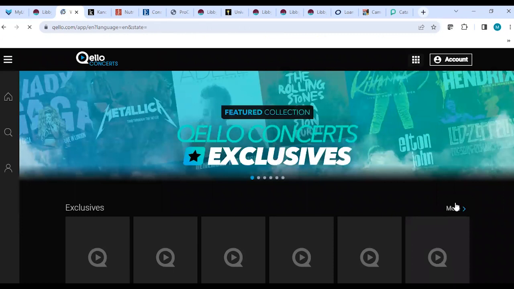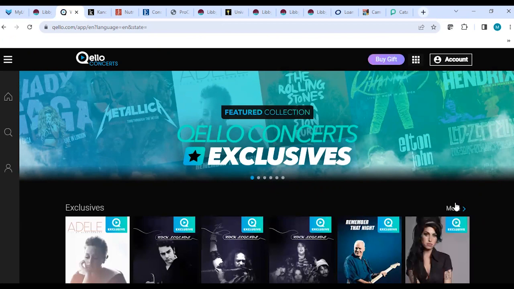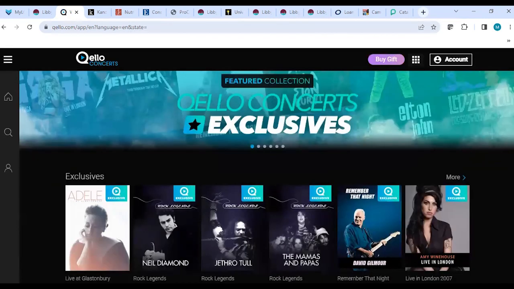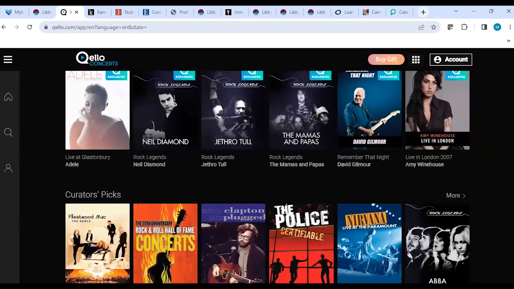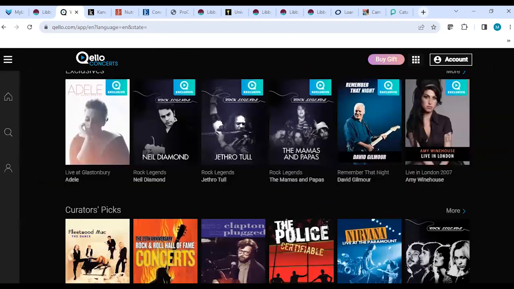That's why this particular option is there. But as I said, it doesn't mean that your access is restricted and you'll be able to access Quello only for 7 days, and after 7 days you would need to do something. No, that is not there. So this is the main page, or the homepage, of Quello, wherein all the concerts are listed.